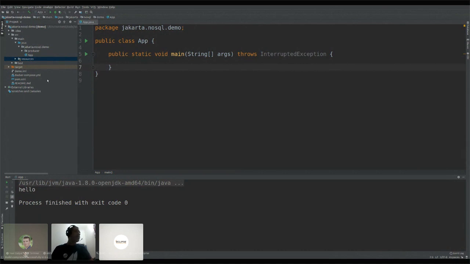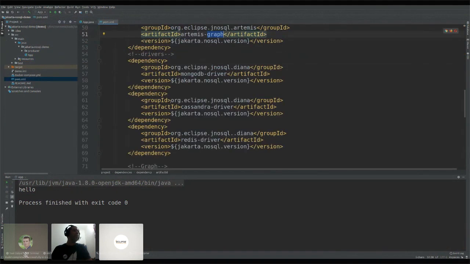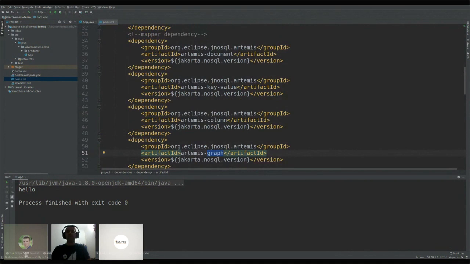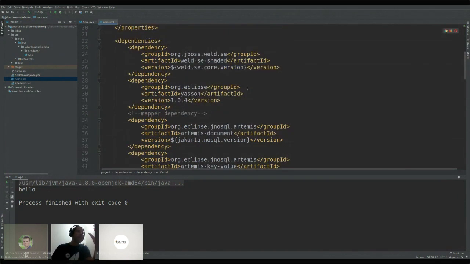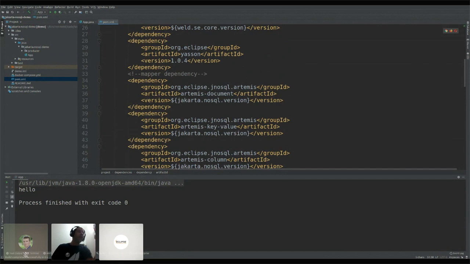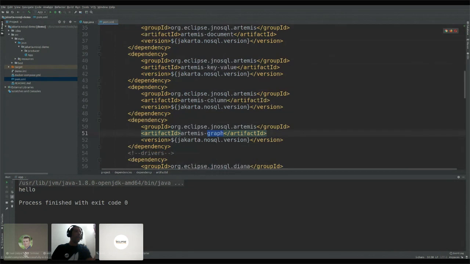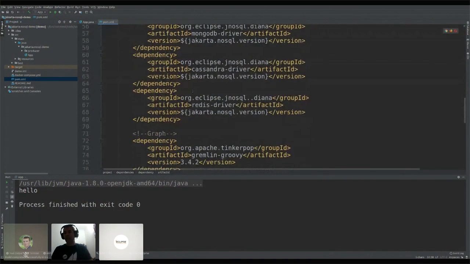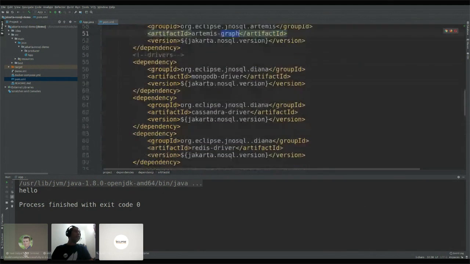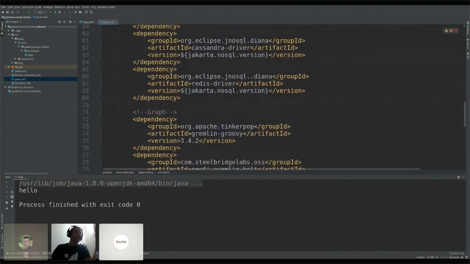Okay, let's start. So basically what I have here is a pom.xml. So I'm talking about a Maven project here. So I have some dependencies, the mapper dependency. So think about JPA again. So one mapper for document, for key value, for column, and for graph. Okay, the font is small. Let's increase the font. I have the mapping, and I have the driver, the communication layer. So one for MongoDB, Cassandra, Redis, and Neo4j.